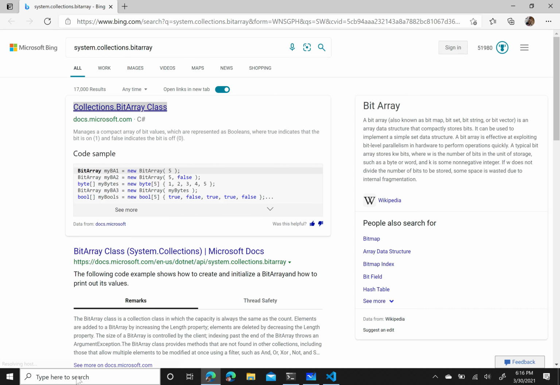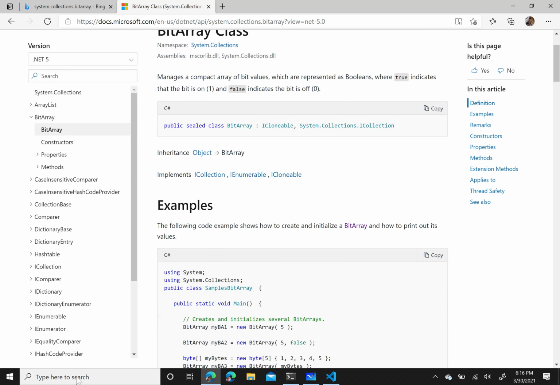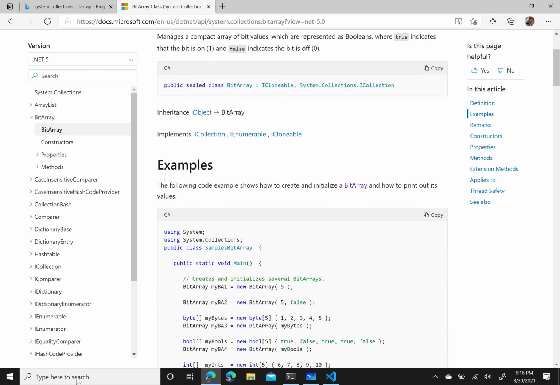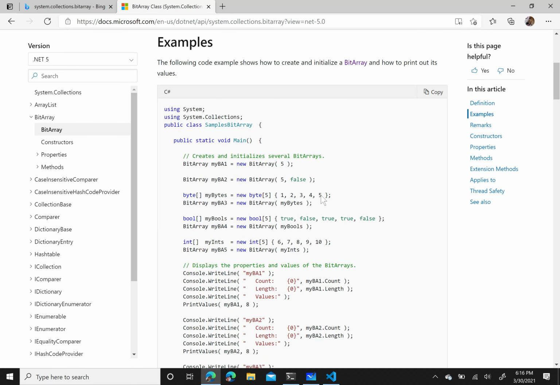And we see that there's this bit array class. All these classes that are part of the .NET framework are documented online. We see an example here of creating a bit array, so new bit array 5. This example is written in C#. In PowerShell, our syntax will be a little different.